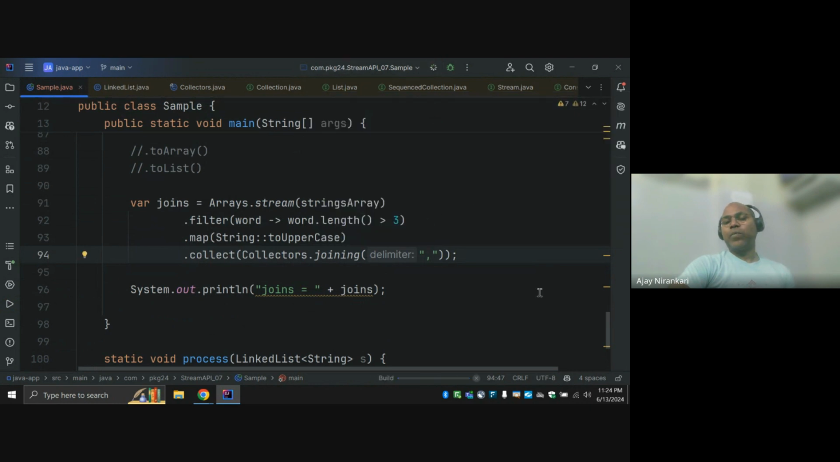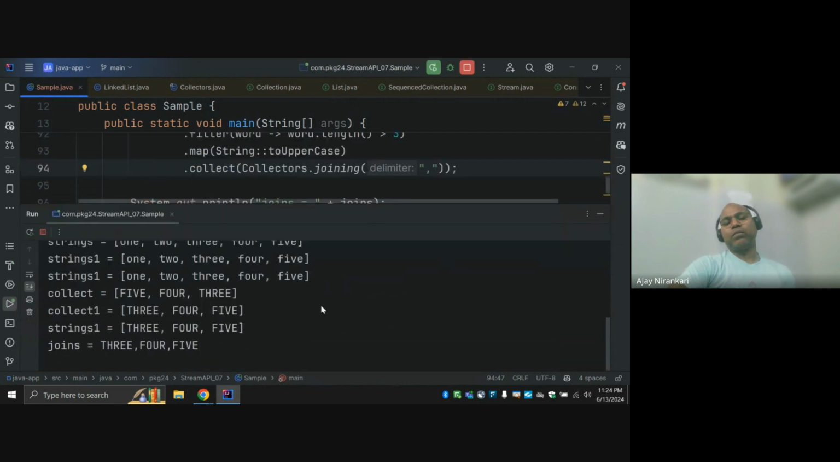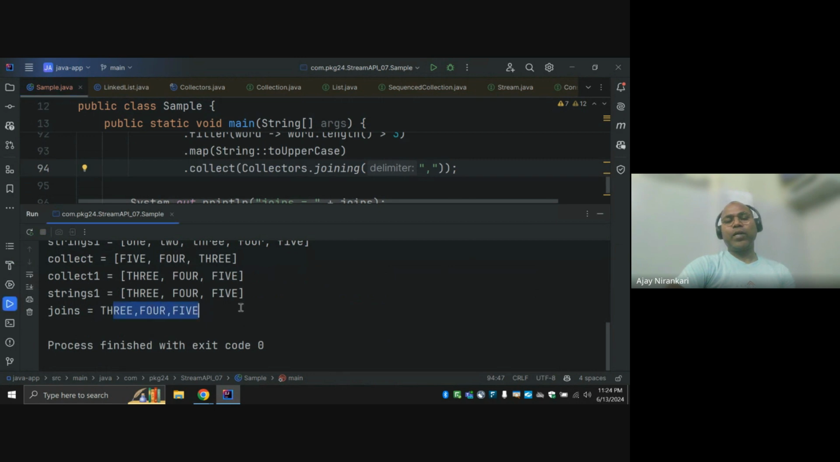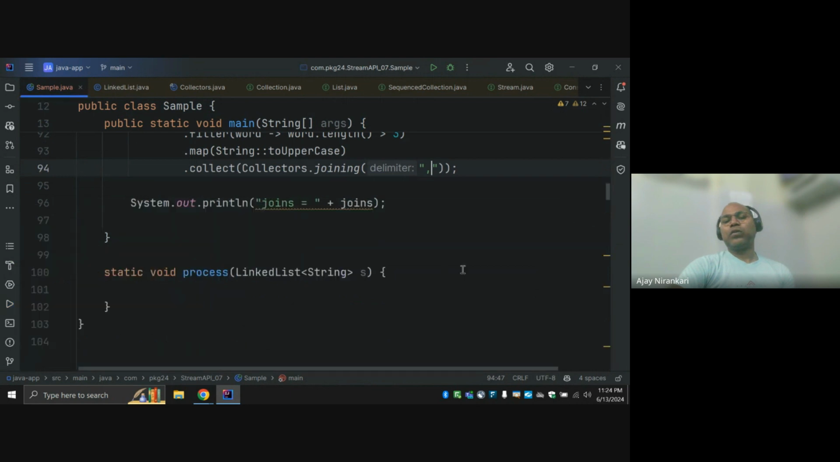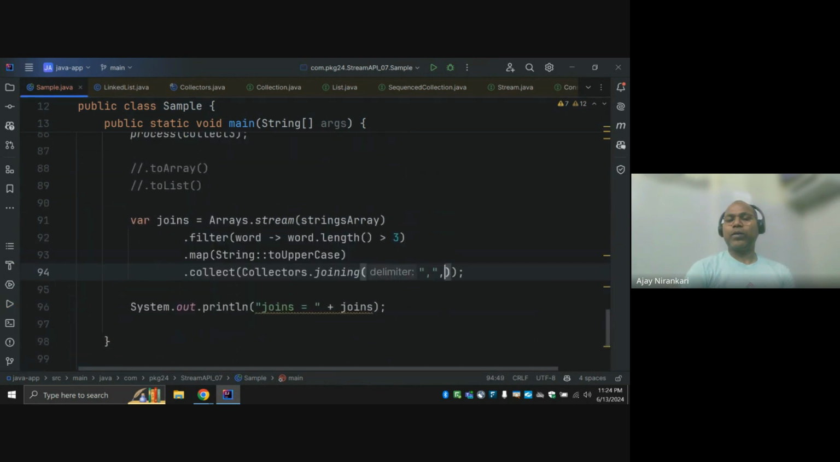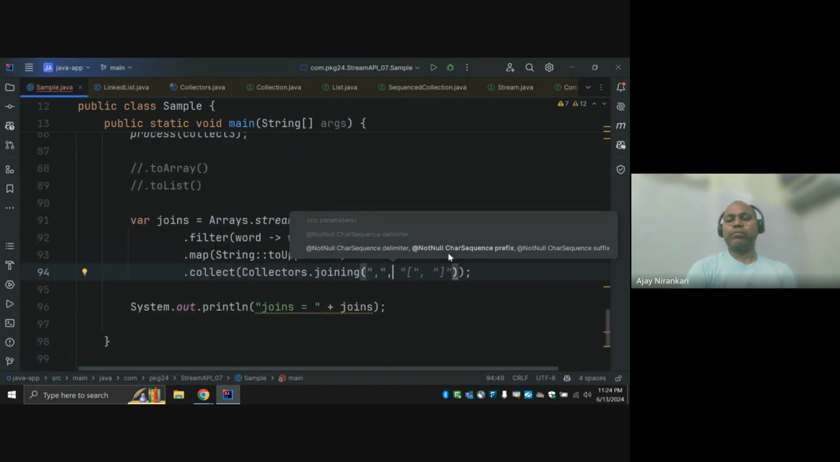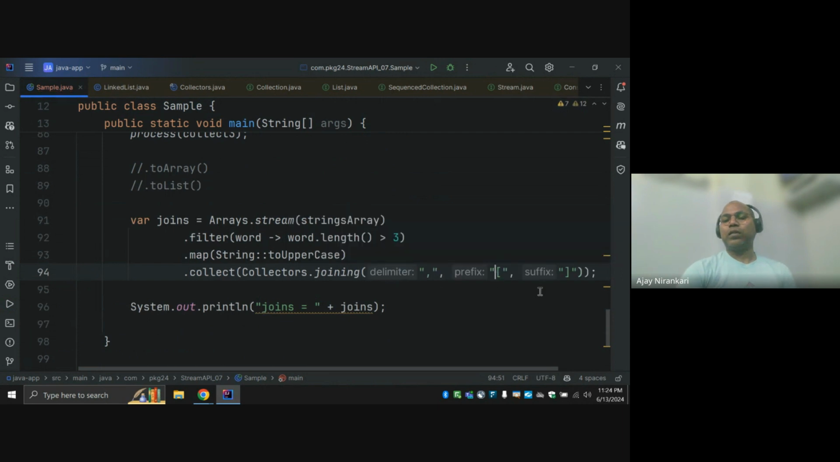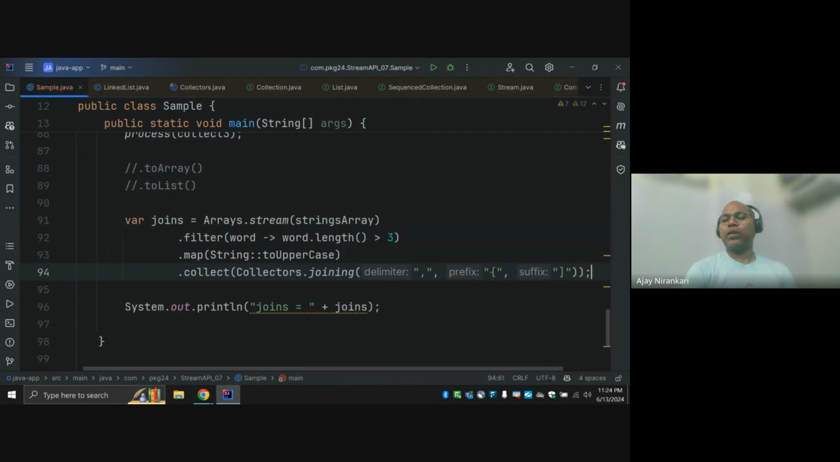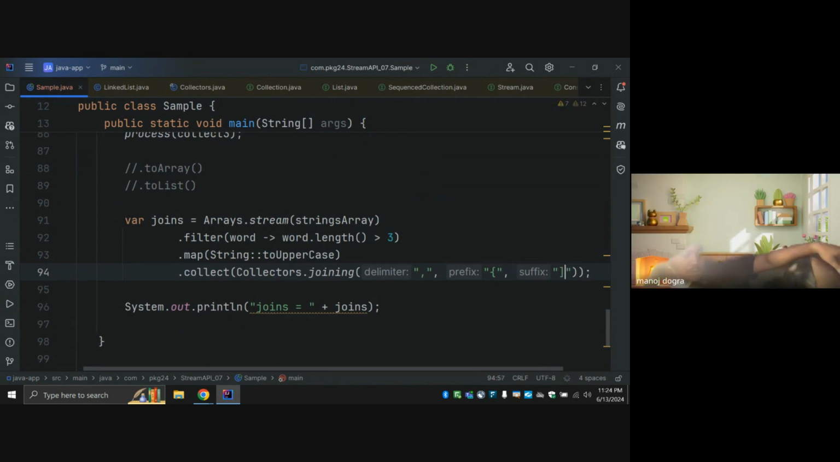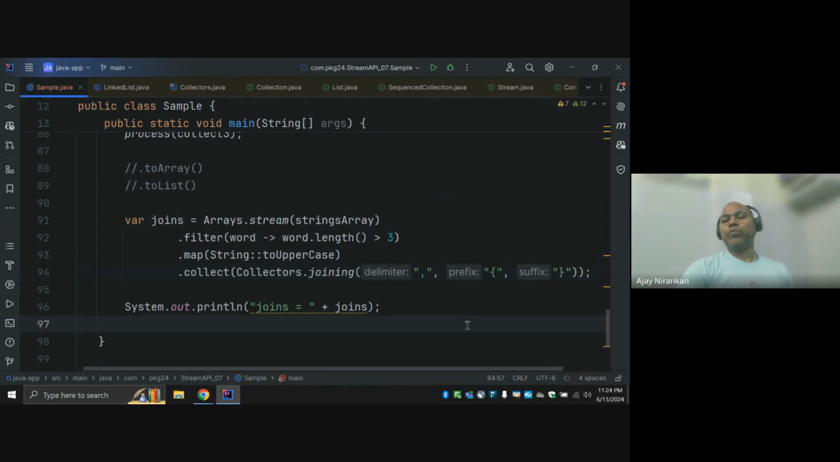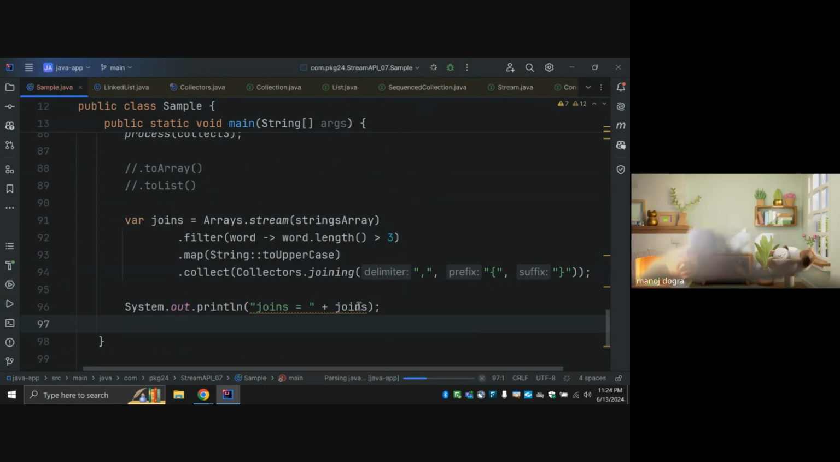If you run it now, it's comma separated. Sometimes you want each value to have some prefix and suffix. This is okay, but I want open and close curly braces everywhere. So we have another parameter here. Here I say this is my curly brace open prefix, and this is my suffix. So you have more variable options. Just run it. Now we are getting data in a different form.